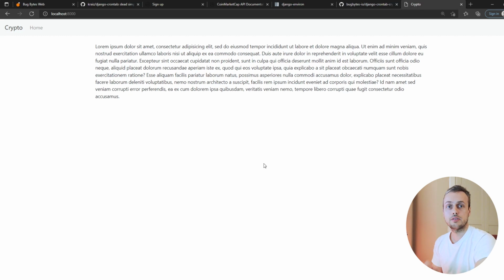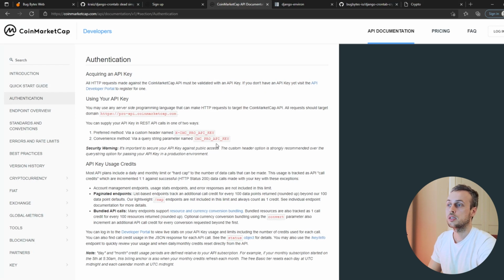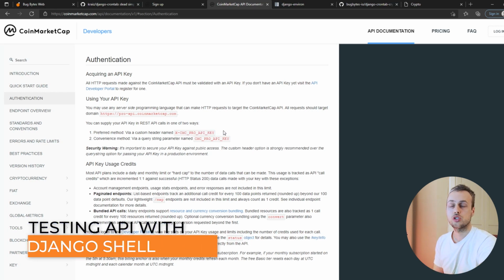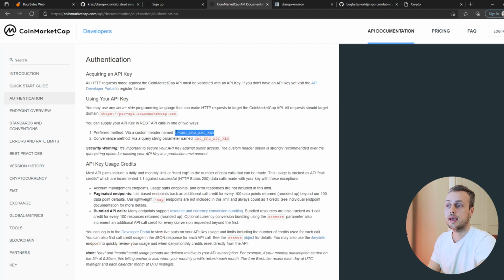Now in order to fetch data from coin_marketCap's API, we need to attach an HTTP header that has our API token. So basically if we go to the documentation here, we have a preferred method for authentication, and that's to attach this header to your HTTP request. And if you attach that header, the value should be the API key that you got earlier on in this process. So let's quickly demonstrate how to fetch data from coin_marketCap's API using this header here.